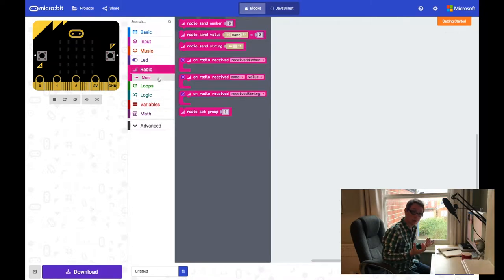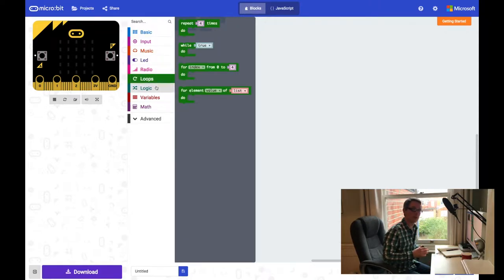Radio has blocks which you can use to actually communicate between more than one Microbit wirelessly, so you can send messages to another Microbit, which is a really great feature. Loops is where you'll find things like repeat or for loops and while loops, and these enable your program code to run over and over and over again depending on different conditions being met.